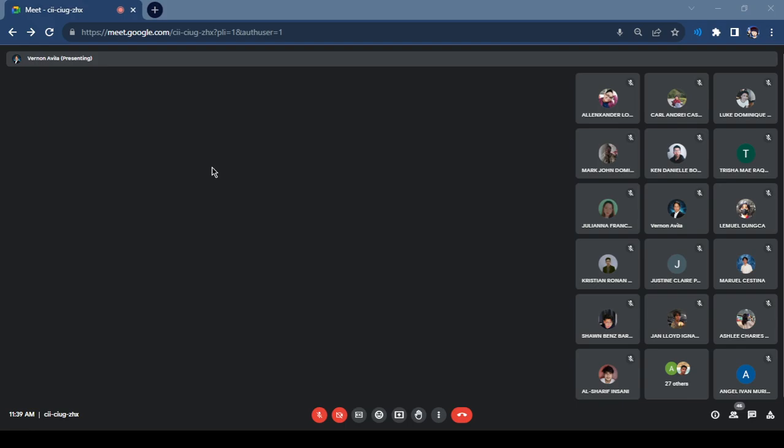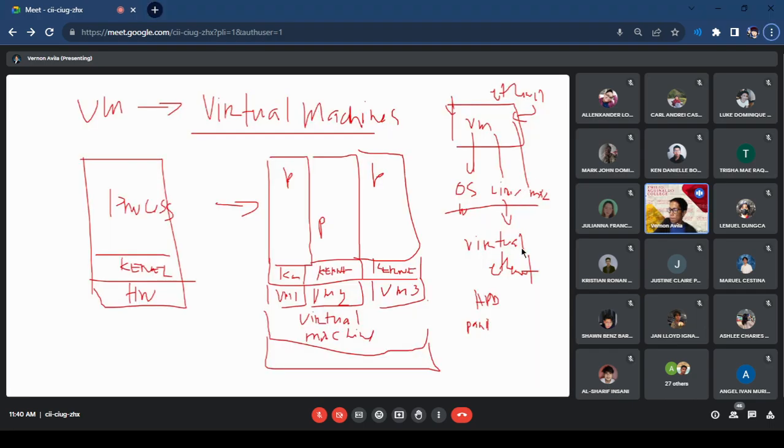Okay, balik tayo. So, kung ginawa niyo yung activity natin, aside from the Ethernet, naka-virtualize din yung hard drive nyo. So, mapapansin nyo, nung nag-install kayo ng OS nyo sa loob ng VM nyo, pwede kayong mag-partition. Upon installation, mag-ask ng partition kung ilang MB gagamitin mo para i-install yung systems.